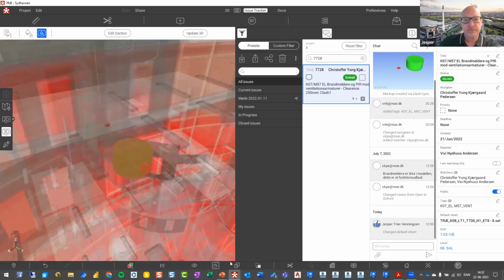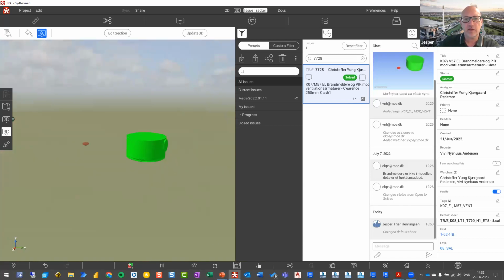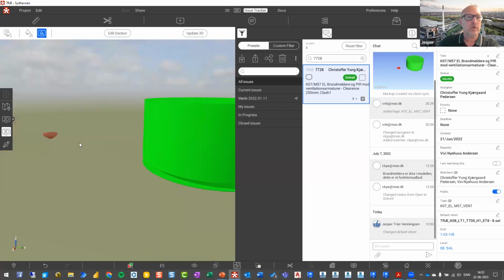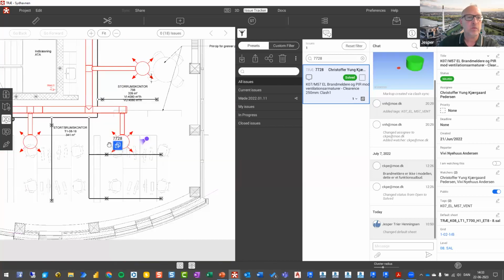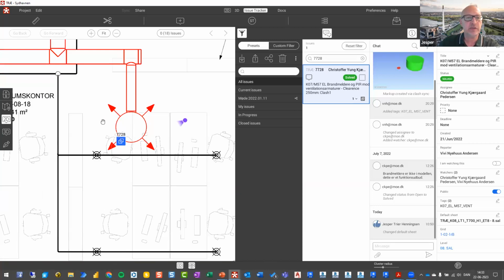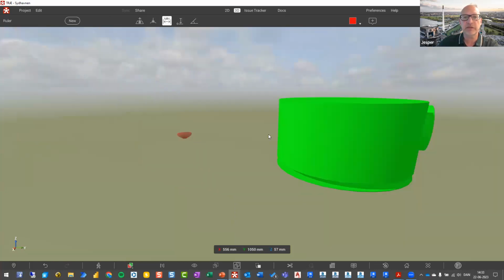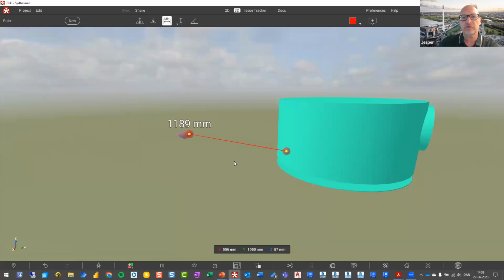See, here we go. So I can isolate the objects, but I can also see them with the whole model ghosted. I can also see which drawing it refers to. I can see this is my issue here. And in 3D, for instance, I can go in and measure a minimum distance between these two objects to see if it's true that this issue was created from a minimal distance and not a clash detection. And I can see that this minimal distance is correct now.